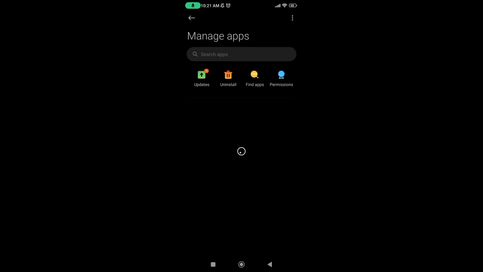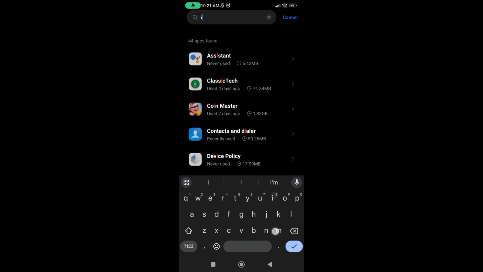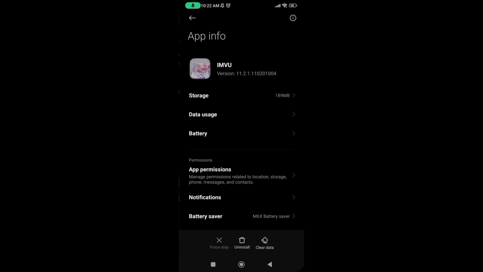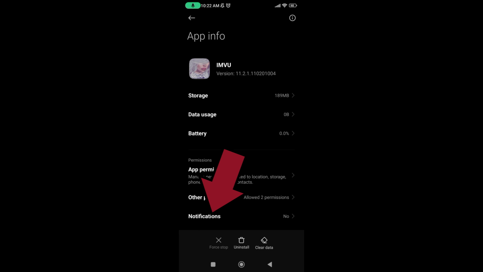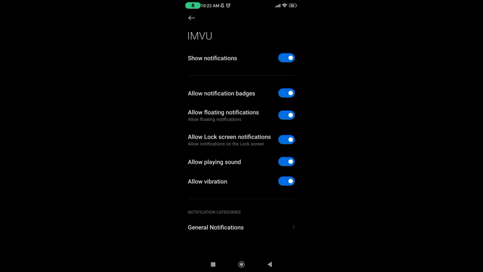In the search bar, type in IMVU and perform your search. Now tap on IMVU application. Tap on Notifications option. Then enable Show Notifications option. And this is how you can turn on IMVU notifications.